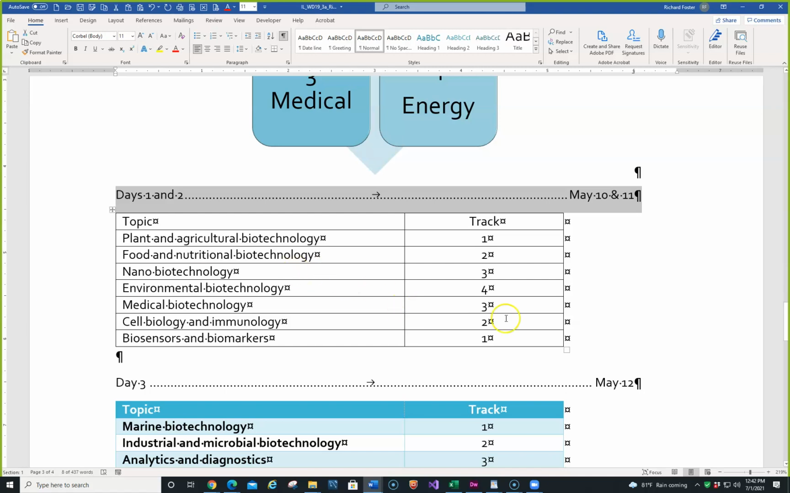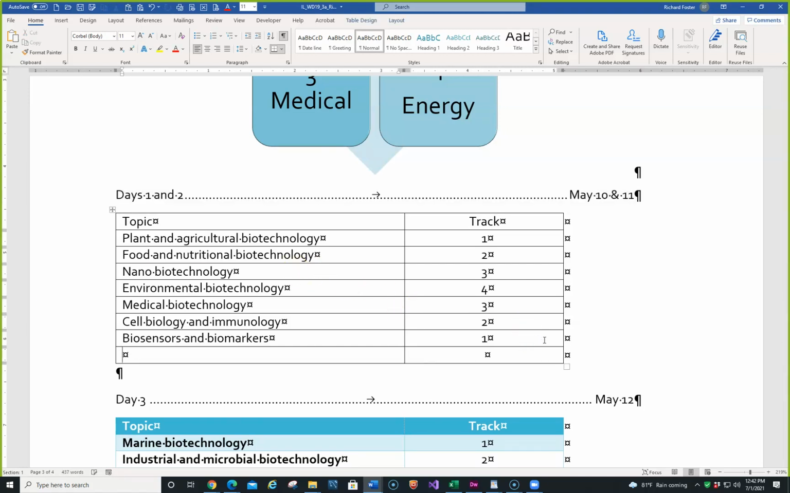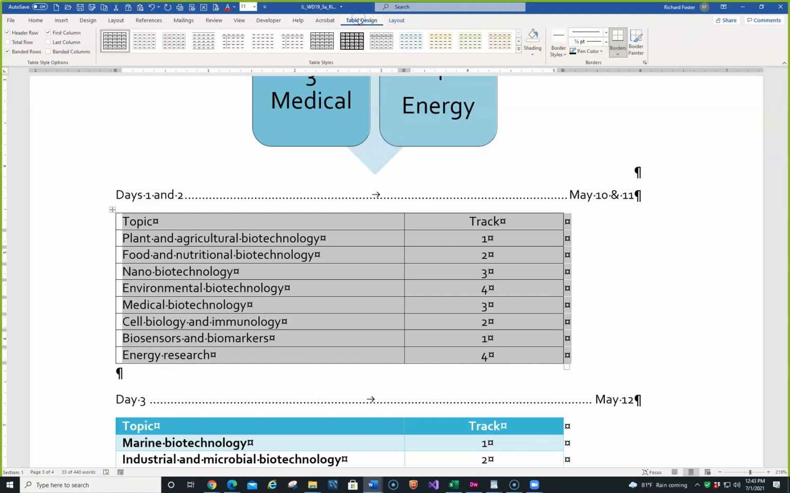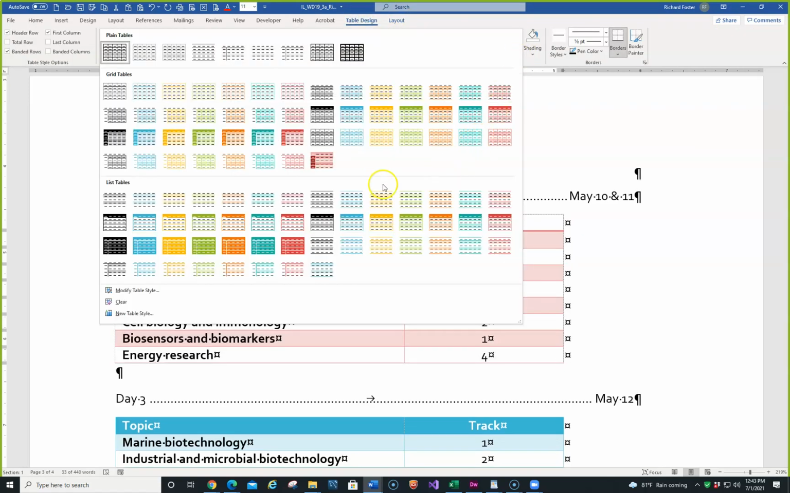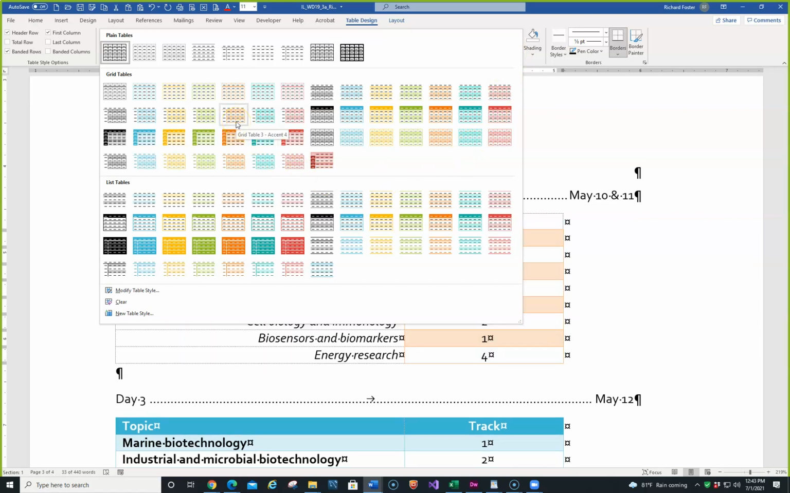Complete the table for days 1 and 2. So we need to insert a row at the end by hitting the tab key, and it wants us to type in energy research 4. Hitting the tab key and putting in 4. And then we want to apply grid table 4 accent style in here. So I'm going to select a table just to be on the safe side. And we're going to go to table design. And what we need to do is find grid. So here's our grid. Table 4 accent 1.